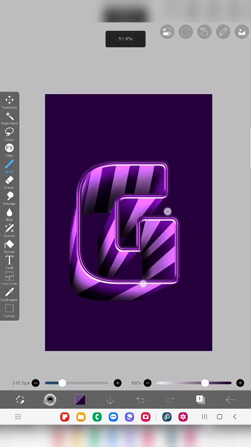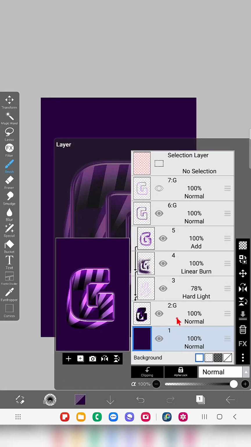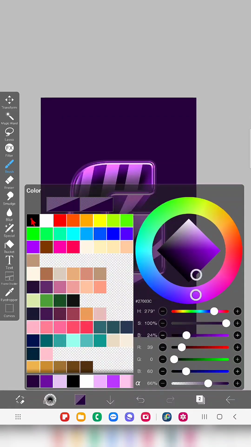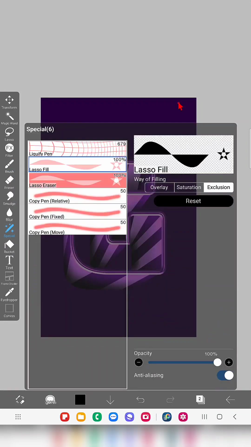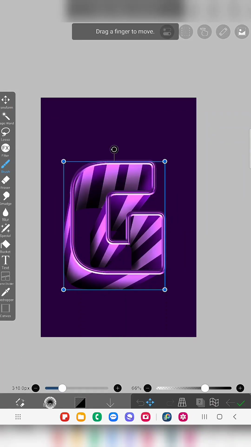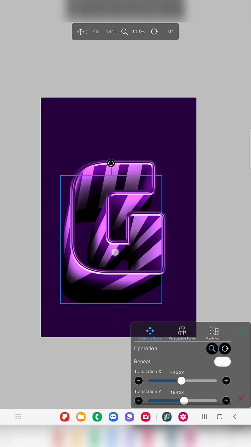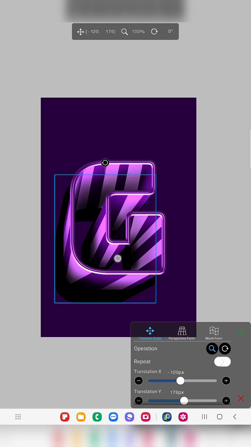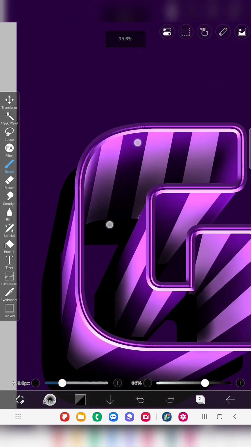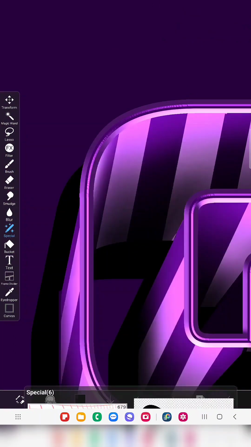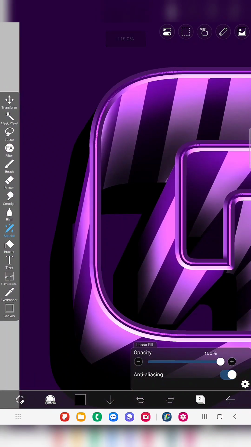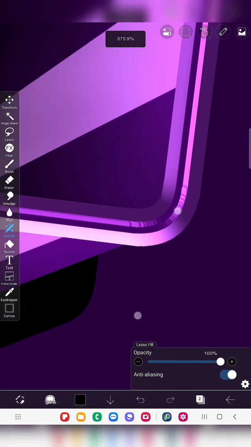Now I want to add some shadow. So duplicate this layer, switch on the alpha lock and use the black color to apply the color, and also use the lasso fill. Now I filled with the black color, just pushing it a little bit downward so that it looks like the light is on the top and we have the shadow on the bottom. And to match the angle, I'm adding a little bit of filling in this area.